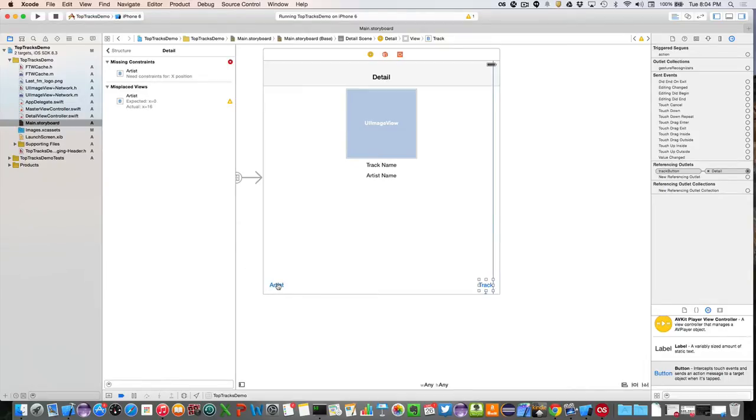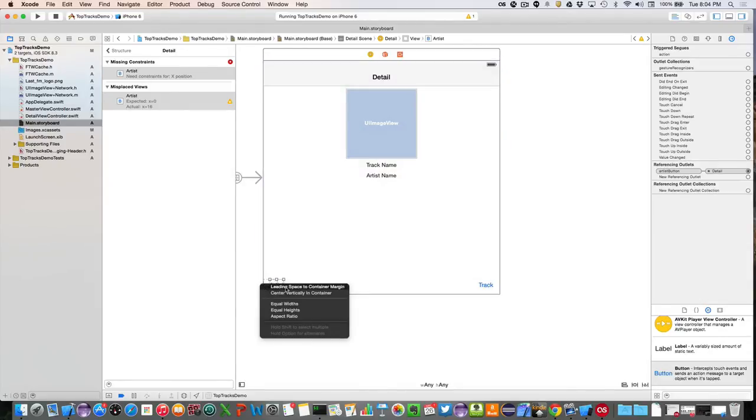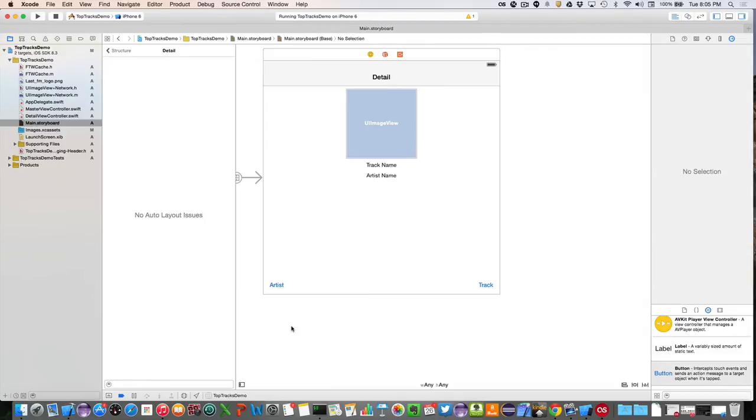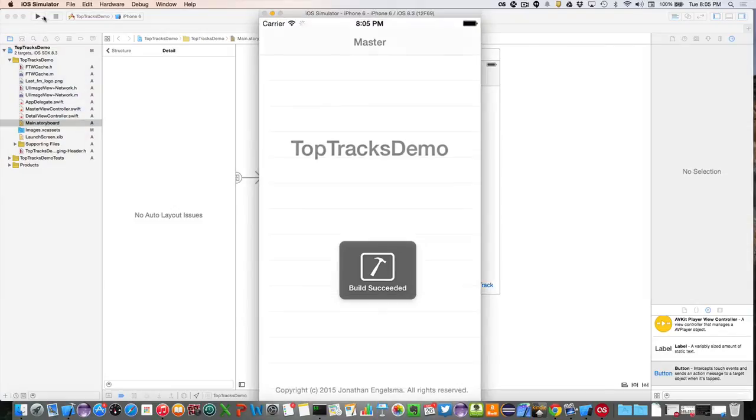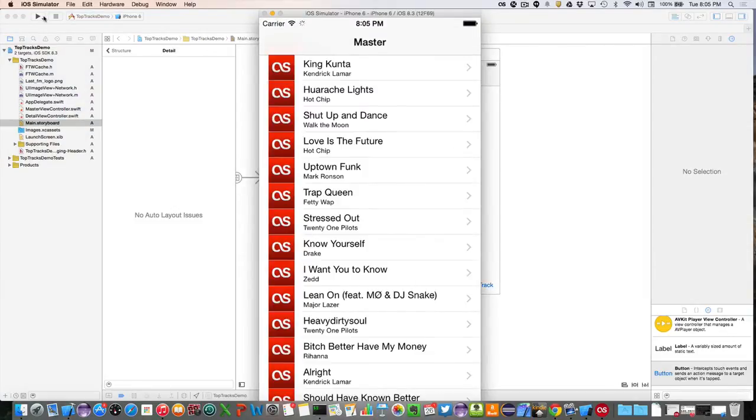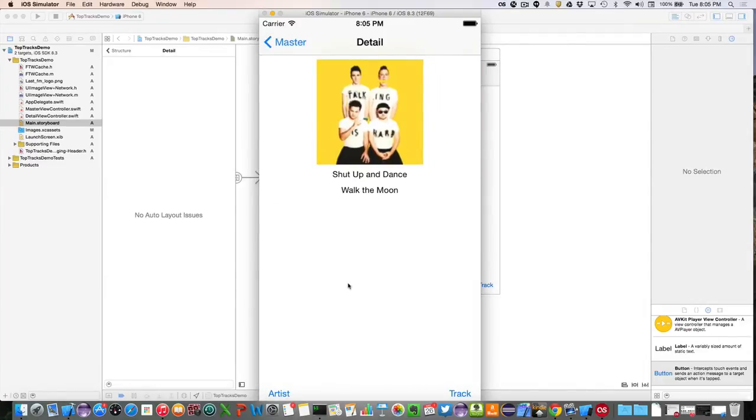Okay, it needs a constraint for X position. Why didn't it get that? I gave it one. Leading space. There. Yeah, I must have missed it. Okay, so I think that should fix that. Alright, and so now if we go in here, now everything's lined up good. So we're golden.